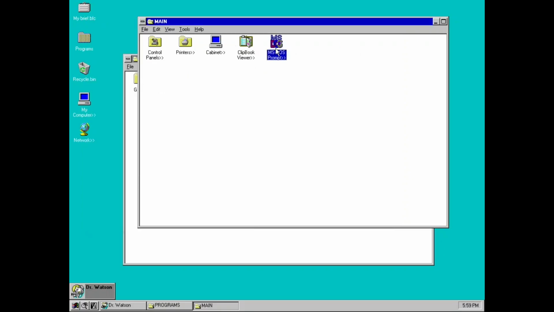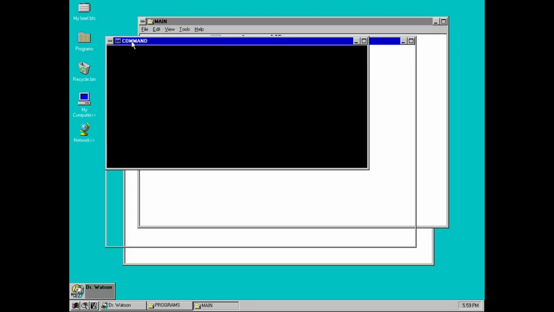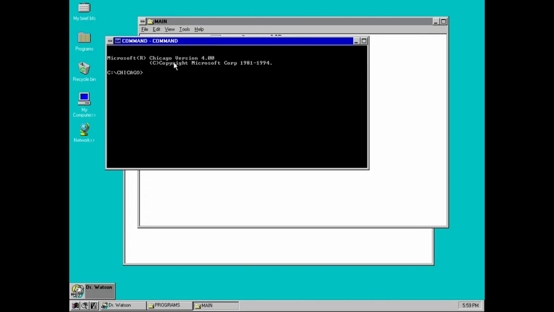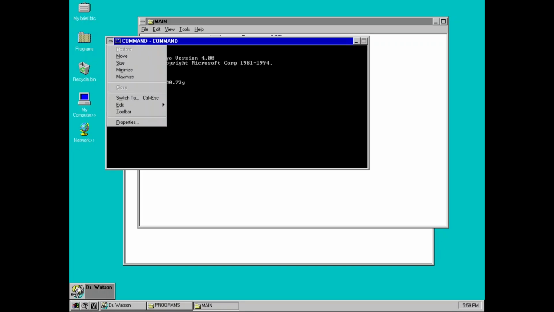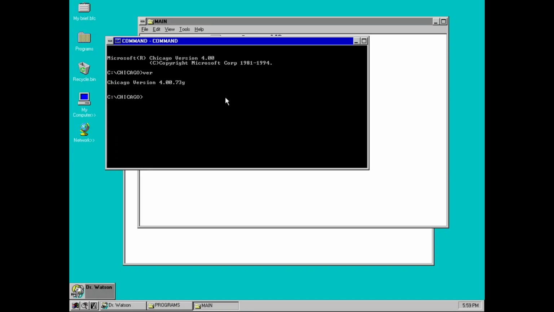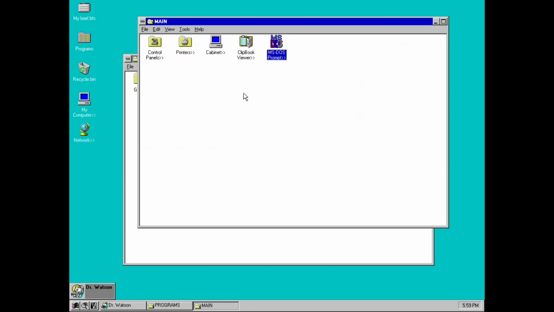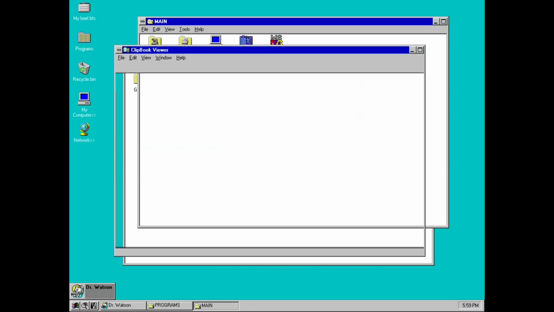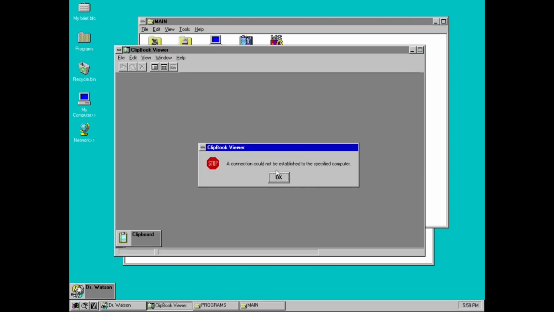We have the DOS prompt, which is just command.com. Chicago version 4.0. Chicago version 4.0.73G. I have to do exit because it's an early DOS prompt. Clipbook viewer. Okay, cool.